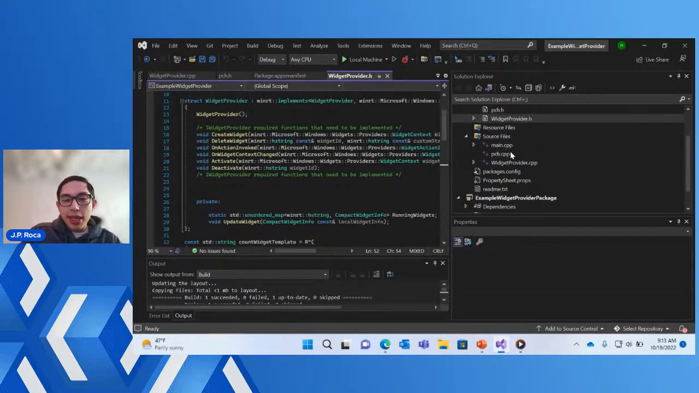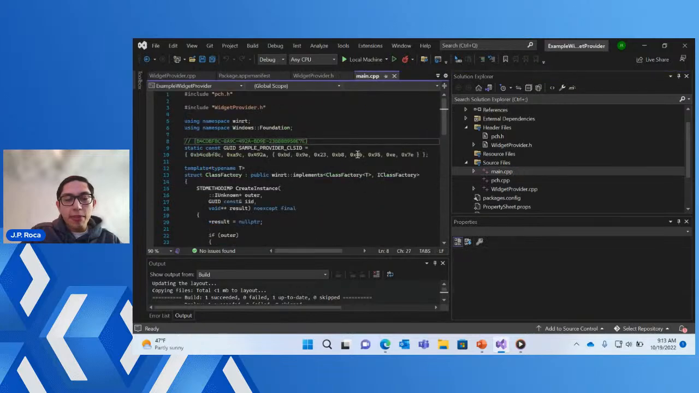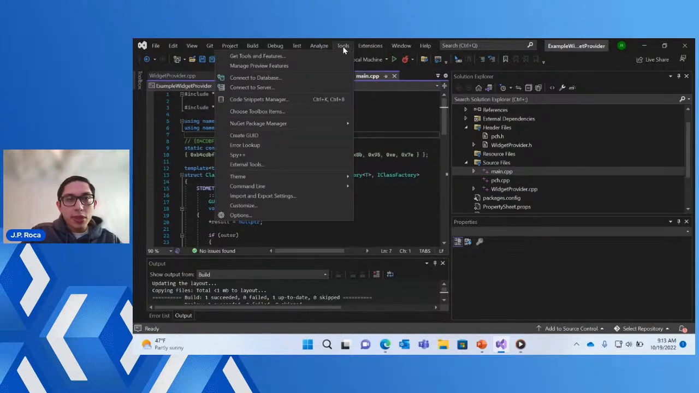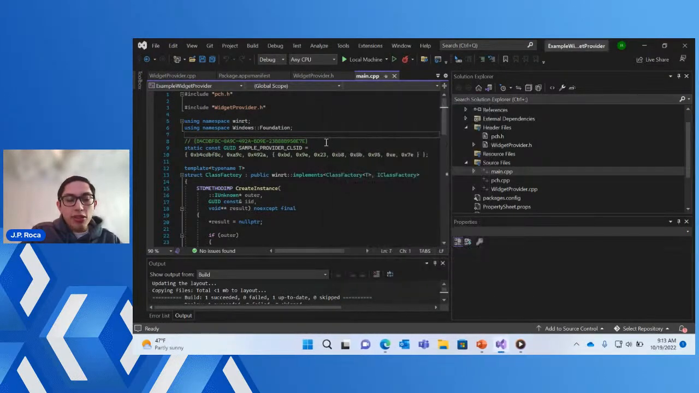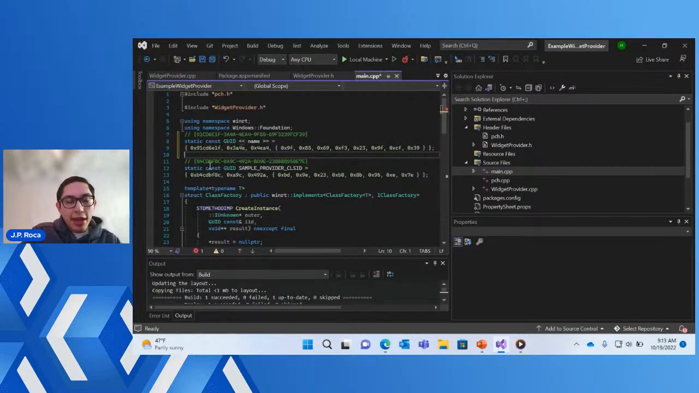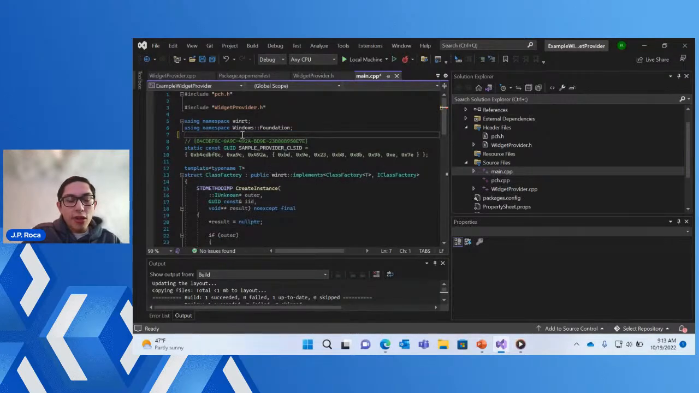Another important step is the last one, which is registering your widget. In order to do that, you can head over to your main method, and you're going to have to create what's called a GUID for your application. You can go ahead and do that by clicking on Tools, Create GUID. You select the third option, hit Copy, and then you can just paste it right here. We've already done that. We have one right here, but I just wanted to demonstrate that you will need this GUID in order to register your widget with the widgets board. You're going to go ahead and copy this.